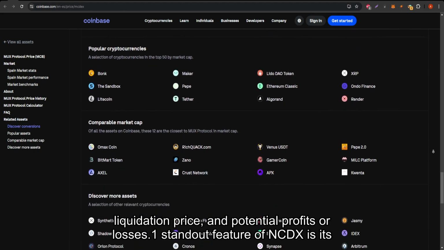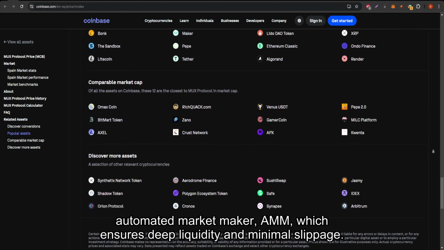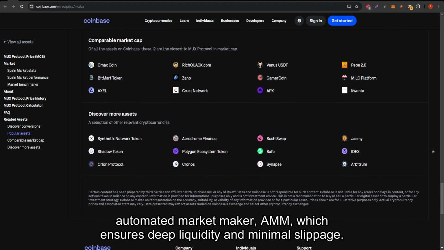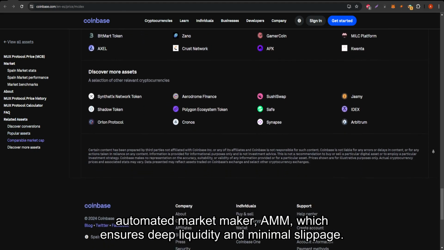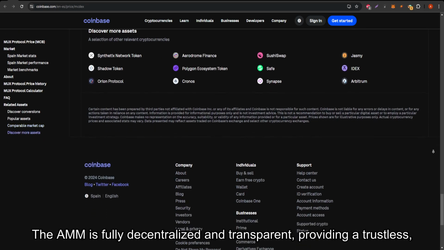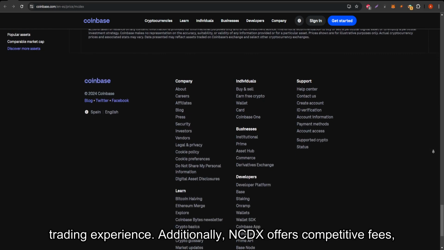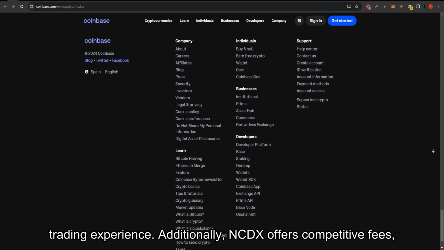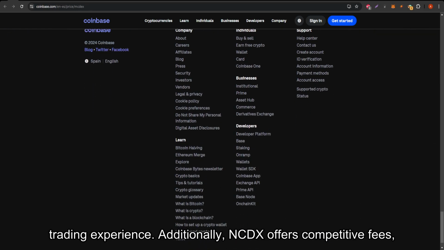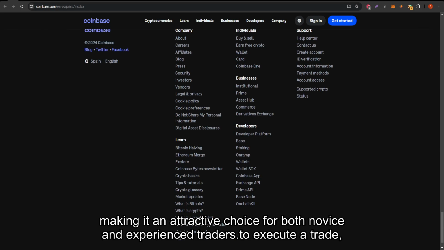One standout feature of MCDEX is its automated market maker, AMM, which ensures deep liquidity and minimal slippage. The AMM is fully decentralized and transparent, providing a trustless trading experience. Additionally, MCDEX offers competitive fees, making it an attractive choice for both novice and experienced traders.